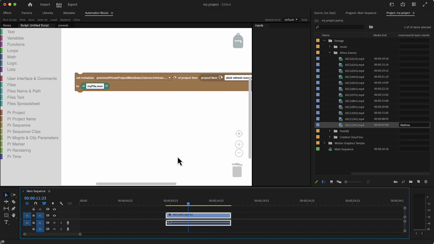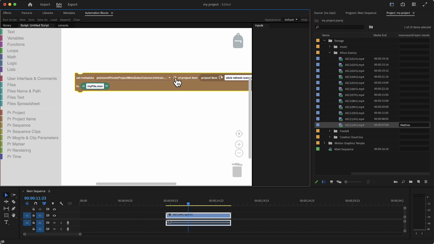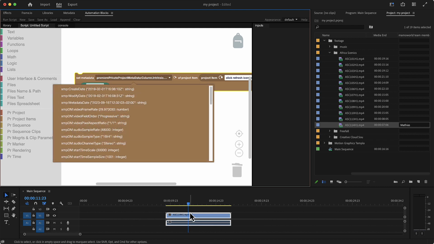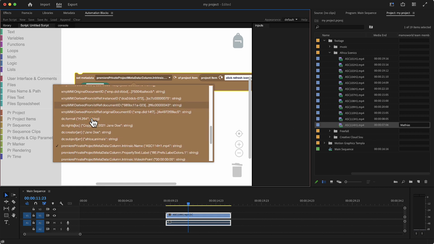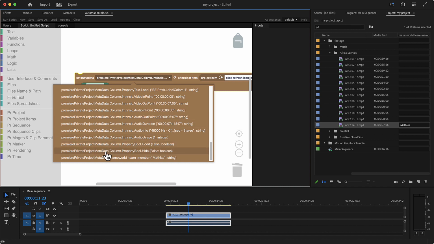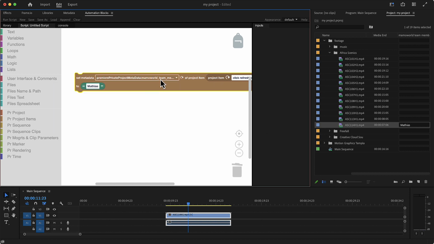And then we select this item and click this refresh icon here. And what this does, it loads all metadata that is attached to this clip in this dropdown. So in other words, you just need one example with this metadata in order to read it here and have it in this list. And here we should see now somewhere, here at the very bottom, mamoworld team member, which in this particular case is set to Matthias. So now we've chosen what metadata we want to set.